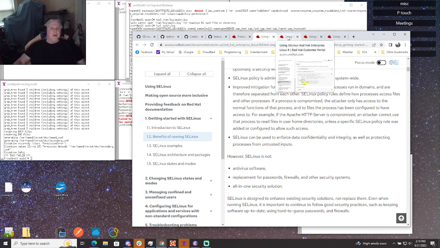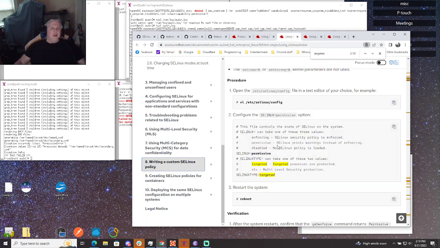But here we've got a file at /etc/selinux/config. You can see what things are currently set for reboot, whether it's enforcing, where the policy is enforced, permissive, where it just prints warnings, or disabled. And you have the targeted policy, where it targets processes that are protected, as it says here, or the MLS, where you start talking S0, S1, S2.